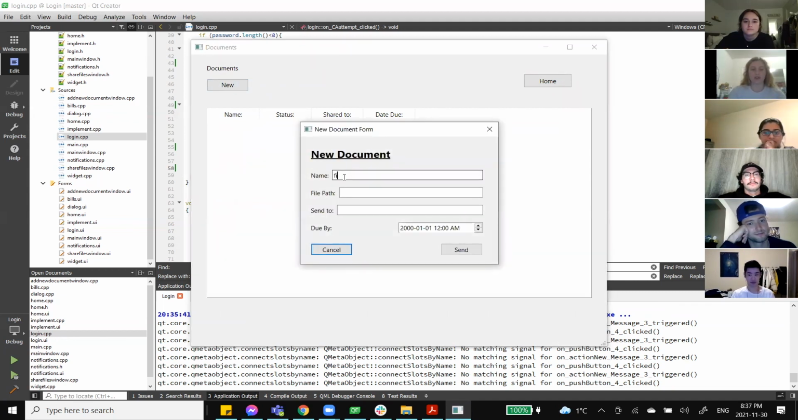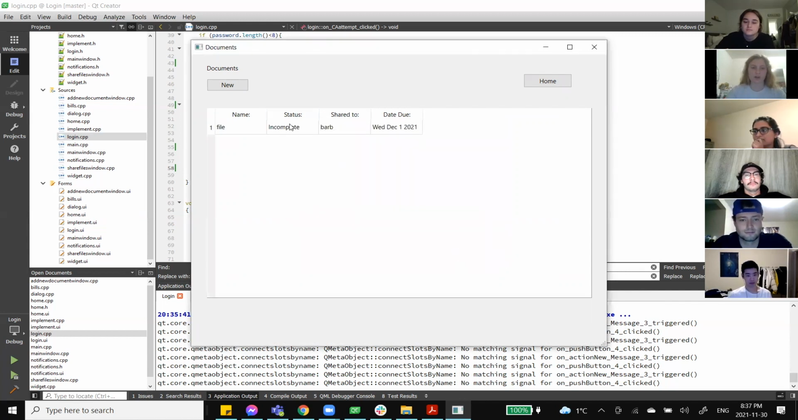We can create a file and give it a file path. Let's see if it's in downloads. And we can send it to an existing user, Barb. We can change the date that we want them to look and edit the file. Let's make it December 1st. And then it'll show up on your files. And once it's been edited and uploaded, we can change the status to complete.